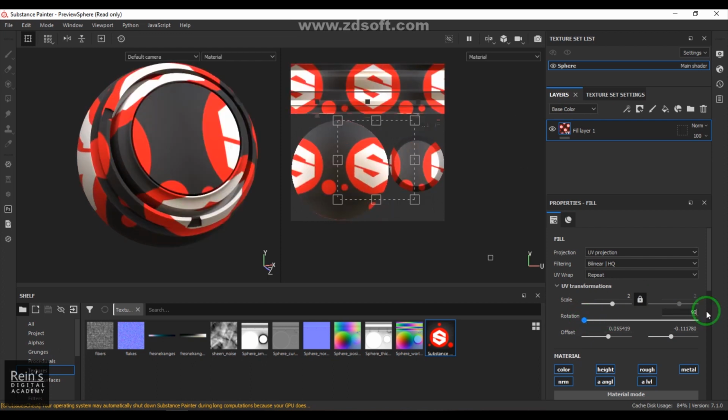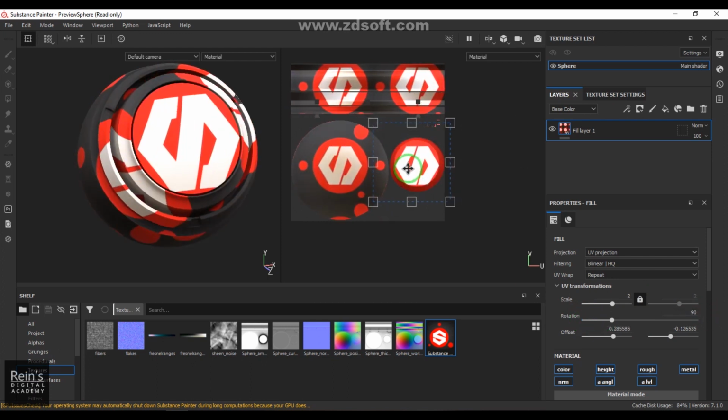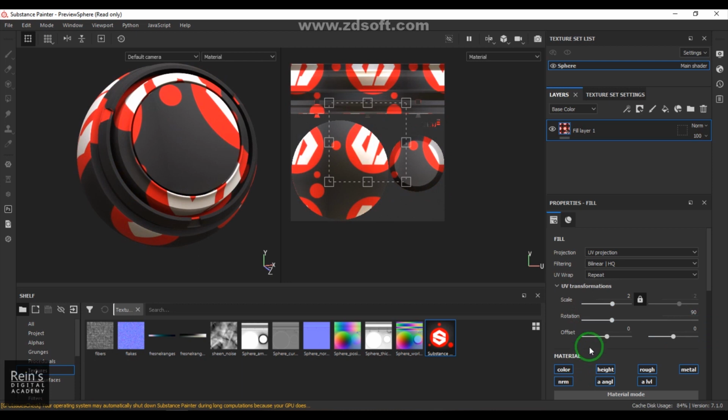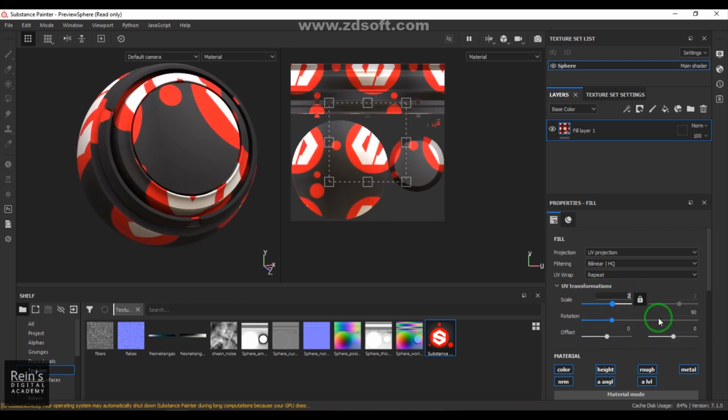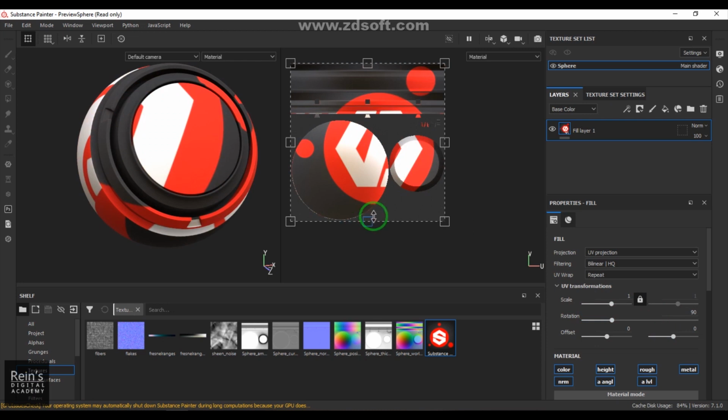We have offset, which is basically moving the object. If I change the offset, the texture starts moving in the UV space, and I put the offset value to 0 and then the scale value to 1. So that's how this UV projection and repeat will work.